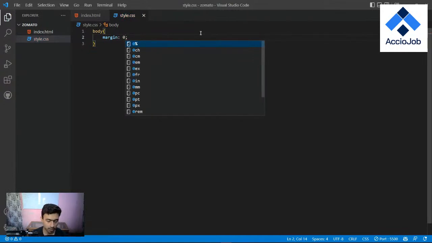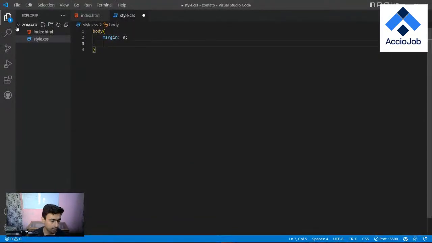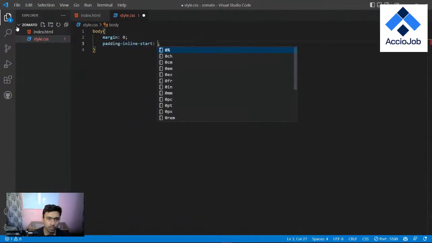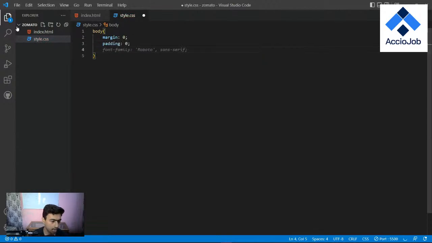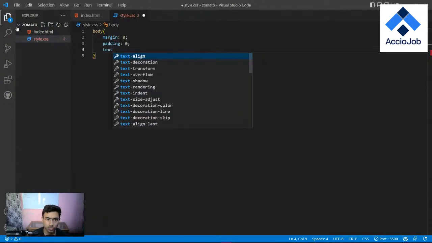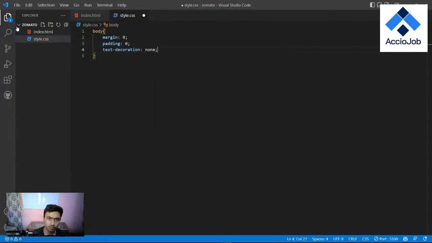So this will push all the things to the corner, right? Previously it had some margins, so it was not looking very good. And adding padding to be 0. And also I can have the text decoration to be none, and font family, I will add that font family later on. Okay, so that's pretty much about it.